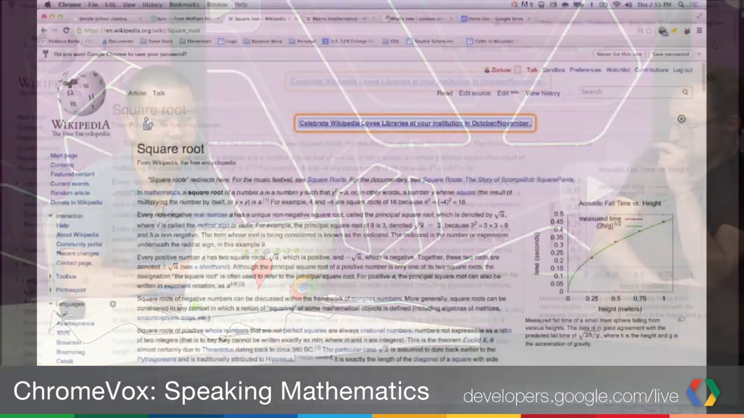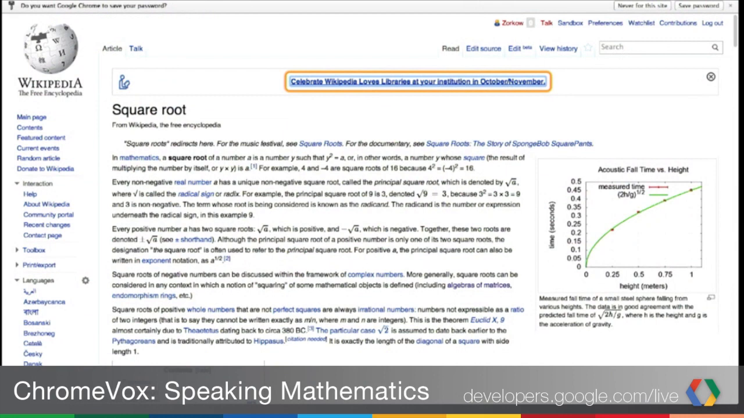So to start off with, I will show everyone a standard page from Wikipedia. This is a square root. The topic for this page is on square roots. And I will start off by simply tabbing around and letting everyone hear the type of feedback we provide.